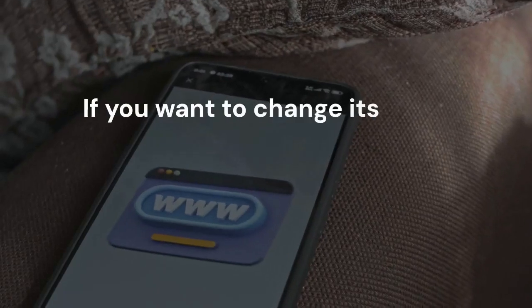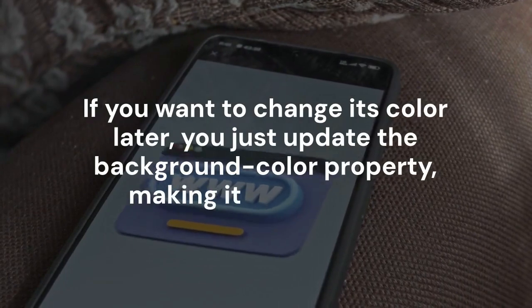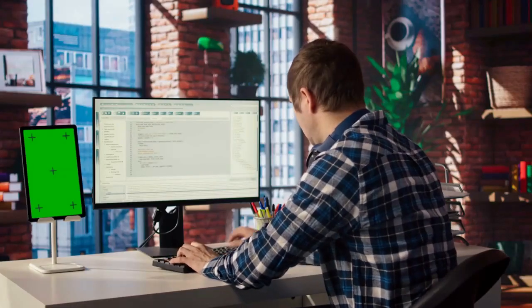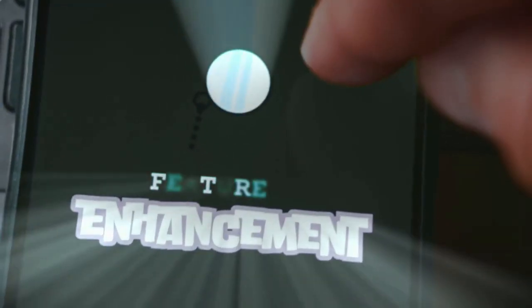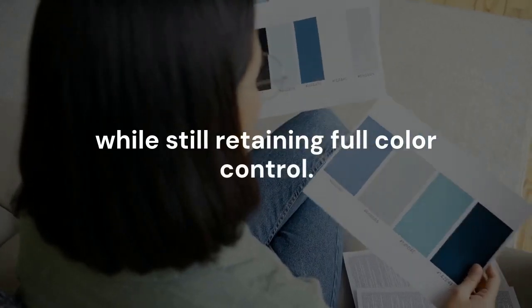If you want to change its color later, you just update the background-color property, making it very flexible. This technique is excellent for situations where you want to keep your SVG files separate from your HTML, perhaps for better organization or caching, while still retaining full color control.